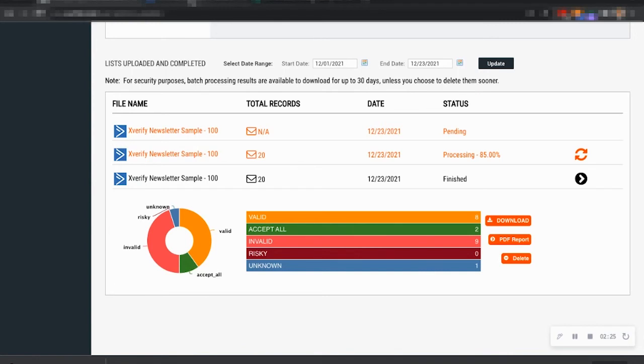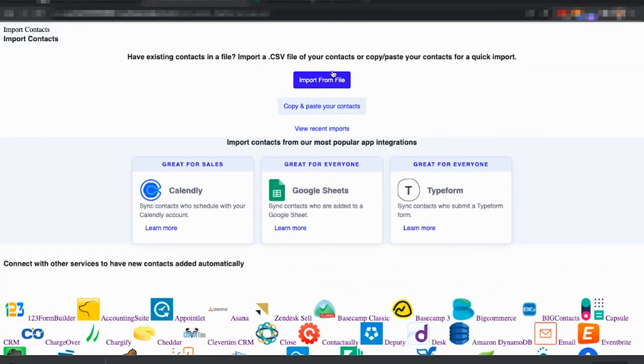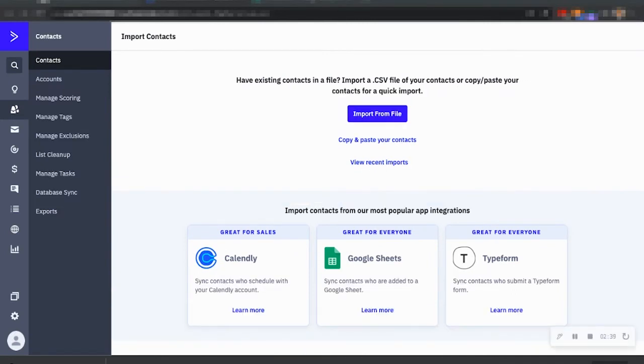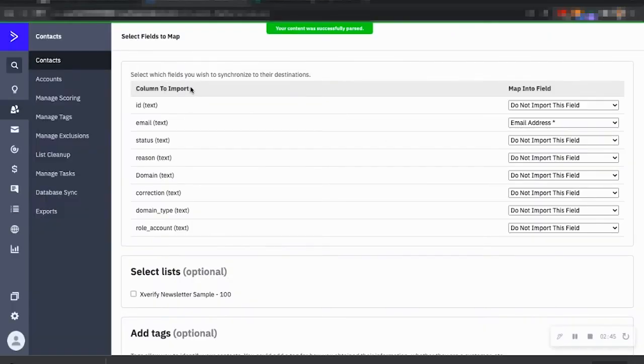Now, because I have that, I'm going to go back into my ActiveCampaign account. I'm going to go to Contacts and click Import. And then here I'm going to import from a file. Let's find that newsletter list. So here you're going to see there are a number of columns to import: ID, status, reason, domain, correction, domain type, and role account. These aren't automatically in your ActiveCampaign, but if you want to go ahead and import those, you'll just have to create those fields. I created a few of these already, so I'll just go ahead and map those.